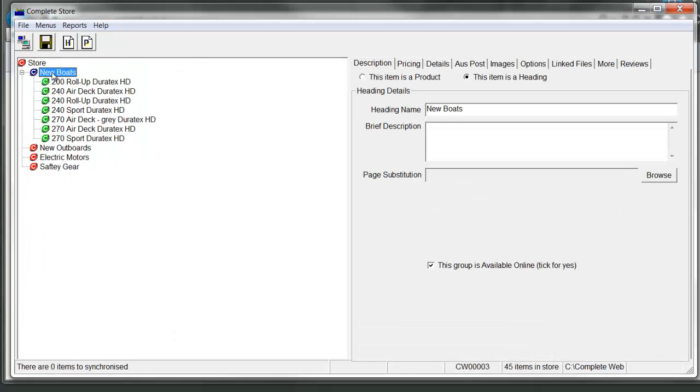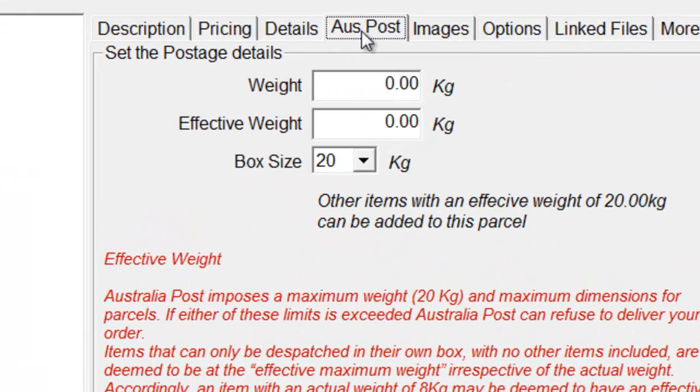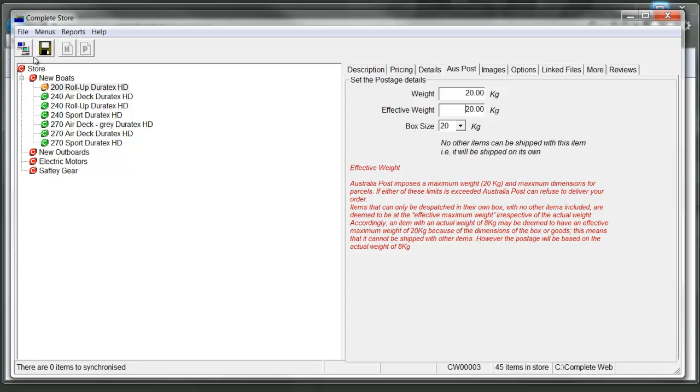Now we'll have a look at the store. We'll go to Australia Post. Here is where you put in the actual weight of the goods, say 20 kilos, and then you can change the effective weight as well. The effective weight depends on the dimensions of your parcels. There is a note in here that tells you what that actually means. You can jump onto the Australia Post website and take dimension measurements of your goods, and it will give you the actual effective weight. So I'll just synchronize that.